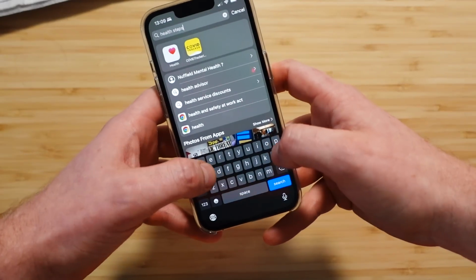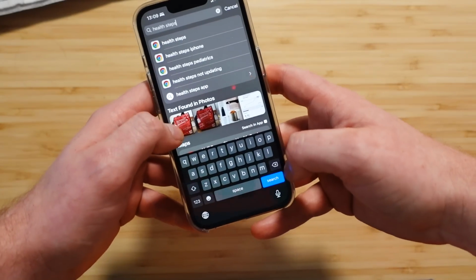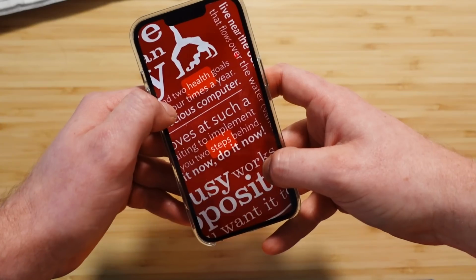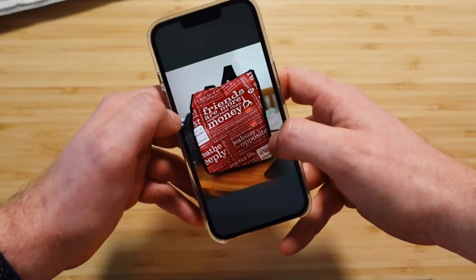Even more impressive, Spotlight will search the text within your photos. Now, I haven't found a great use for this just yet, but it's pretty impressive. It can also backfire, however. I have a photo of a Lululemon tote bag, don't ask, and that's covered in different words about fitness, lifestyle, the rest of it. Apple has decided to index every single word on that bag.